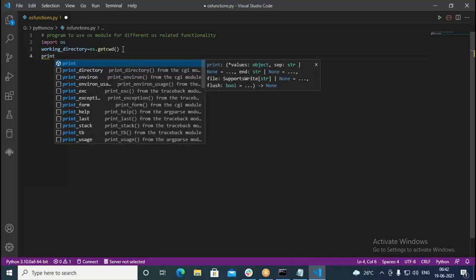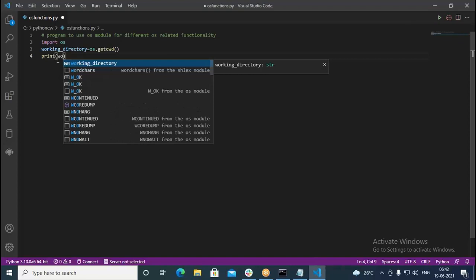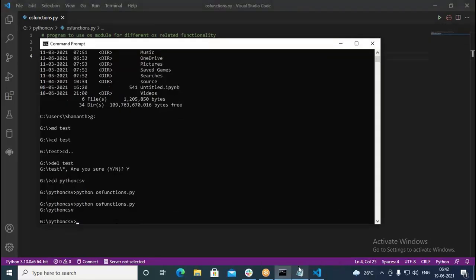Then we say print, right here, this working directory inside this. We give something like this, this we call working directory. Now when I execute this, this has to print the current working directory. So in what folder are we? In the Python CSV folder. So it is printing the working directory here. The current working directory is Python CSV because from here we are executing. So therefore it says Python CSV.